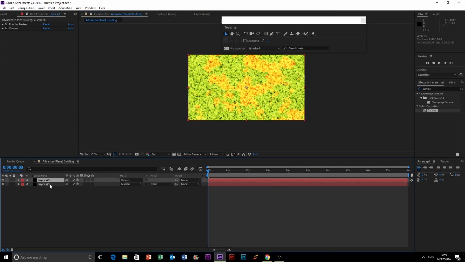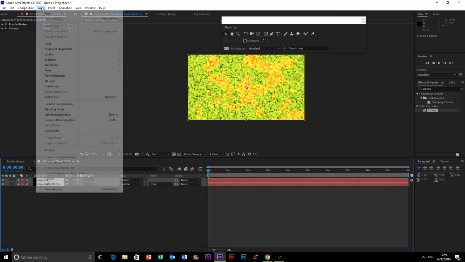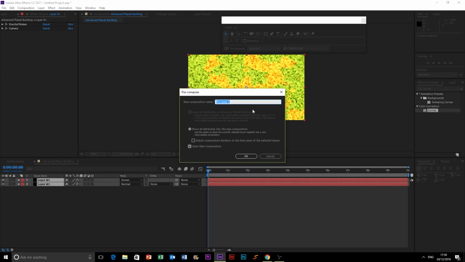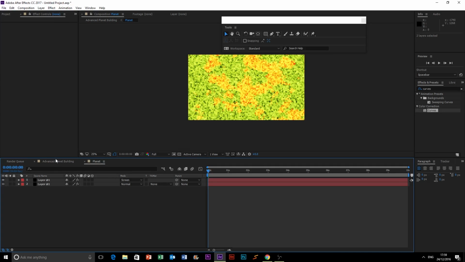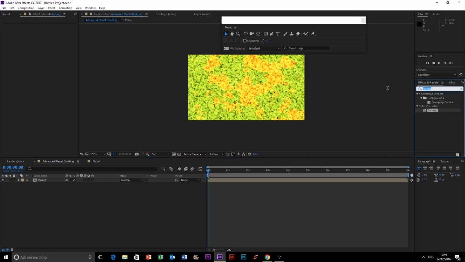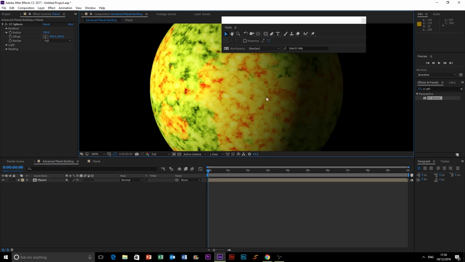We're only going to go with 2 for now, and then we're going to select them, click layer, click pre-compose, and we'll just call it planet. And then we'll just move all attributes into the new composition because I don't care about that. We're going to go back into the original, so we've got these two here, and we'll just leave them behind. And then we're going to add the CC sphere effect onto this planet, and there you go. We now have an advanced planet.